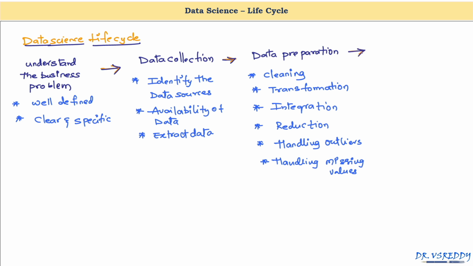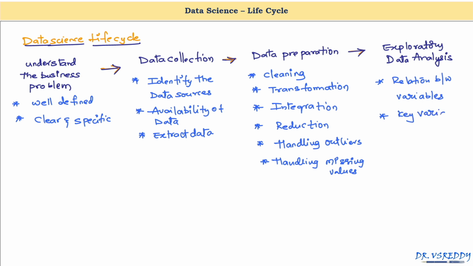The next step is exploratory data analysis. Here, we try to understand the relation between the variables and to see what the data can tell us. And also we need to select the key variables as features. So in this EDA, we'll find the relation between the variables and also select the key variables as features.